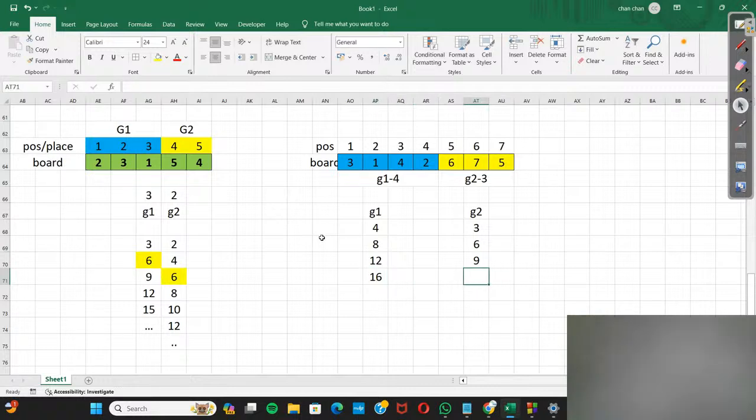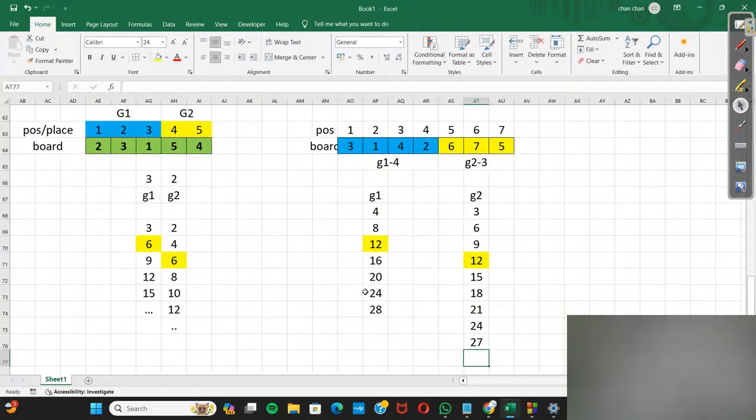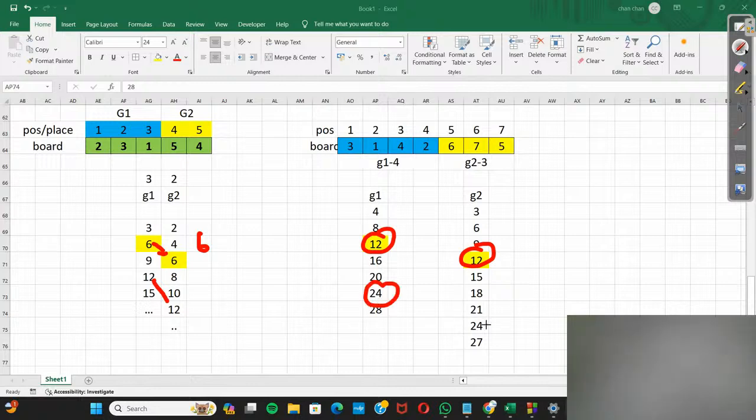And what about group 2? Which step numbers? 3, 6, 9. And what's the next one? 12. And you could see we found a common step number. If you continue, you may find other common step numbers as well: 15, 18, 21, 24, 27. You could see the next common step number is 24. So here 6 and 6 are common, 12 and 12 are common. But what is the answer? 6 is the answer. 12 and 12 common, 24 and 24 common.